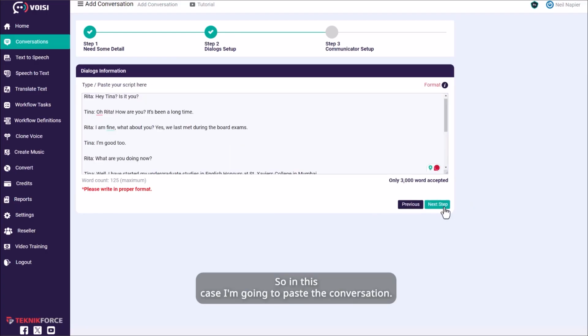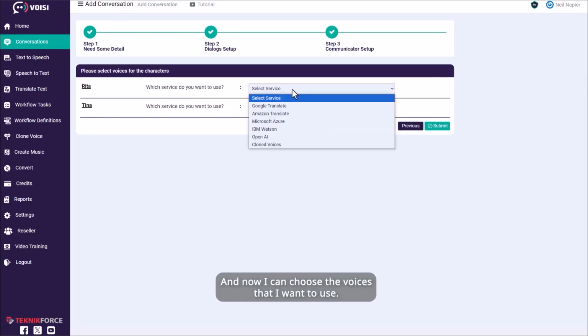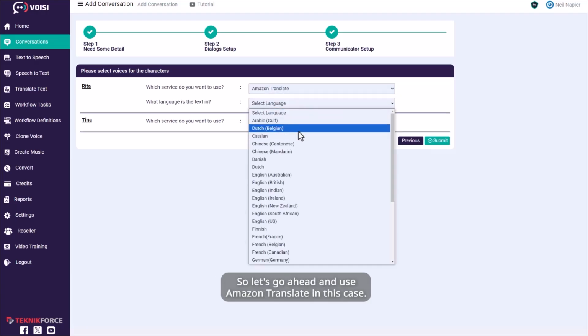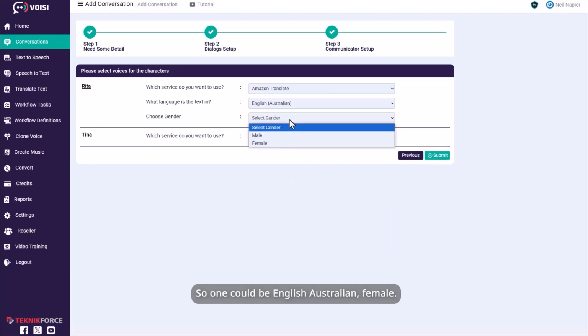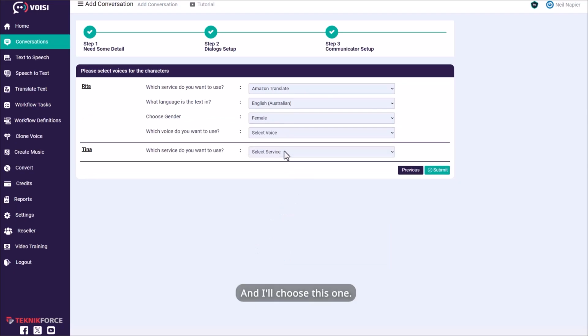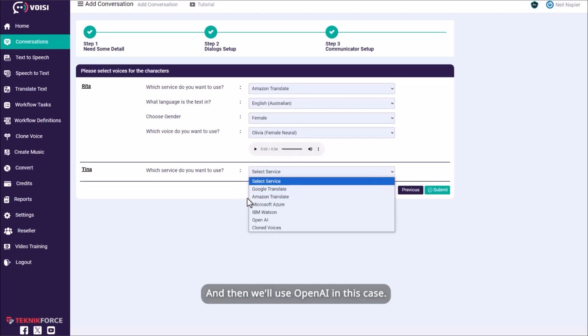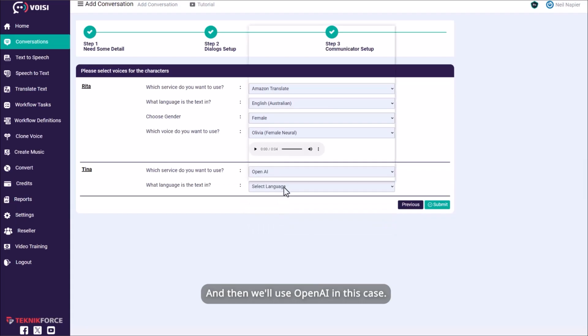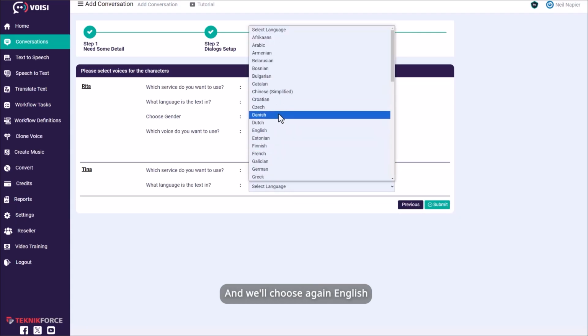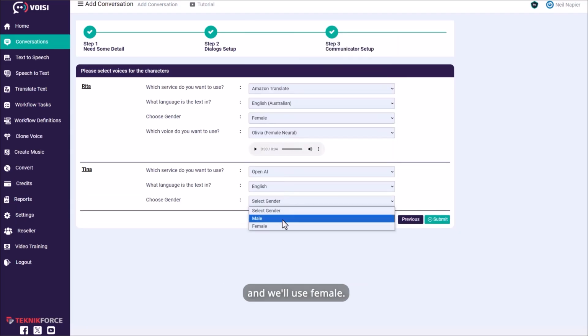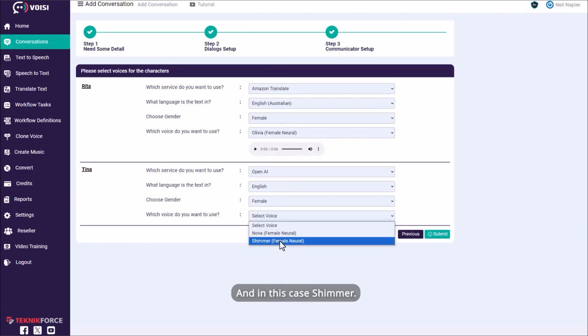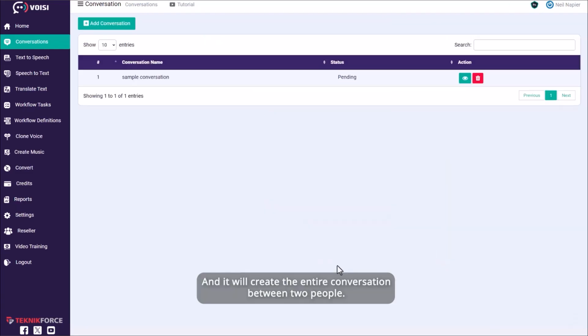Okay, so in this case, I'm going to paste the conversation, and now I can choose the voices that I want to use. So let's go ahead and use Amazon Translate in this case. So one could be English Australian, female, and I'll choose this one. And then we'll use OpenAI in this case, and we'll choose again English, and we'll use female, and in this case Shimmer. Submit, and it will create the entire conversation between two people.